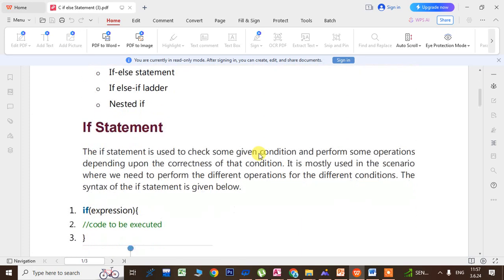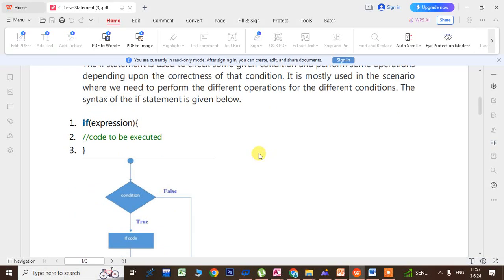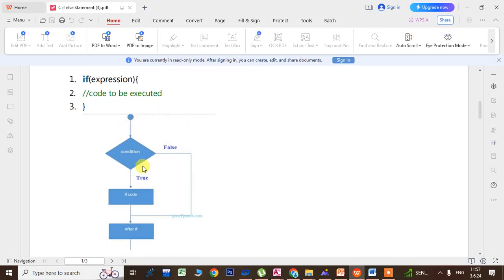If statement, if then expression. If the condition is true, it will execute the yes part. If the condition is false, that will be in the else part. But for only the if condition, there will be only the true statement, or the yes statement.